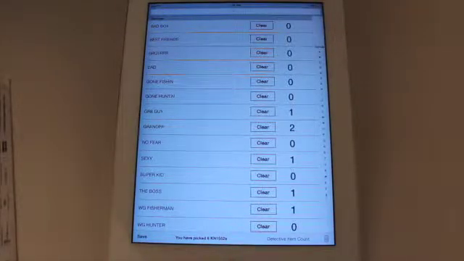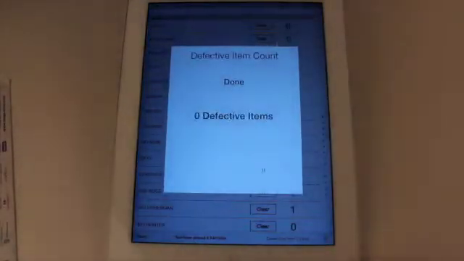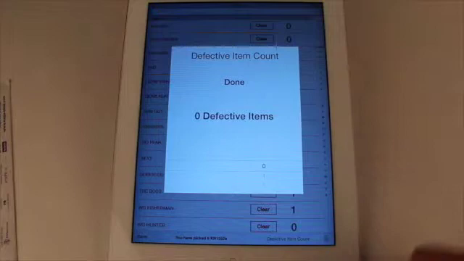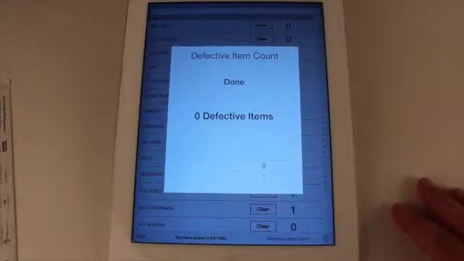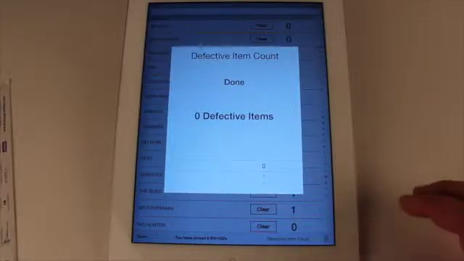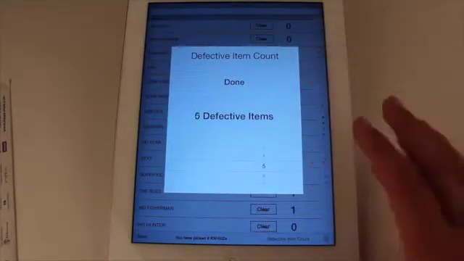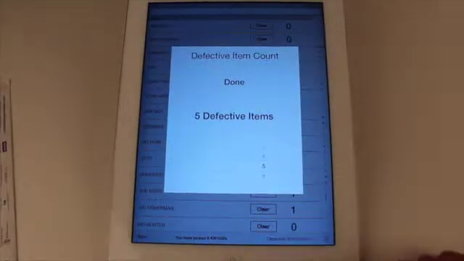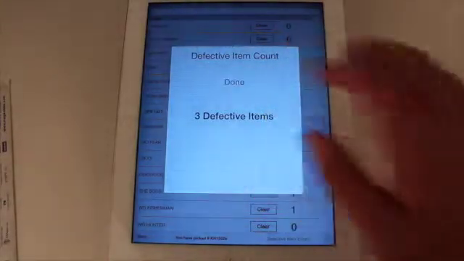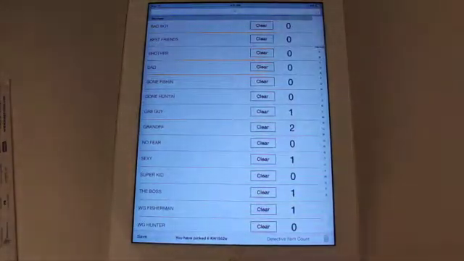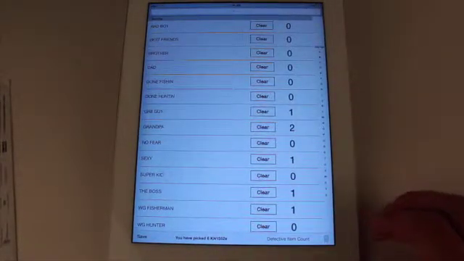Another thing you can do with this screen is set the defective item count. This is for items that are bad or defective that you would usually write in your notes to Wayne Carver, but we put it on the order screen so you can do this while you're picking the order. Simply select the number of defective items, click Done, and that will be sent to Wayne Carver.